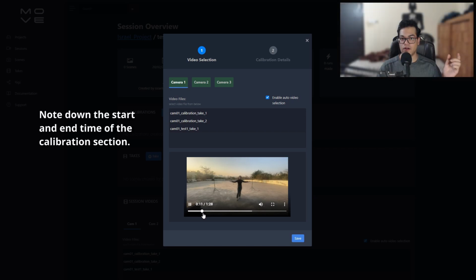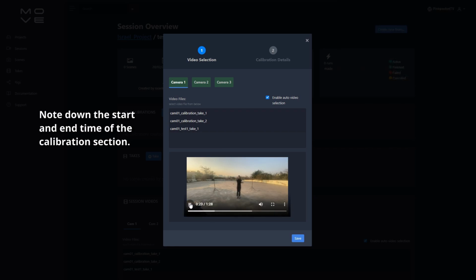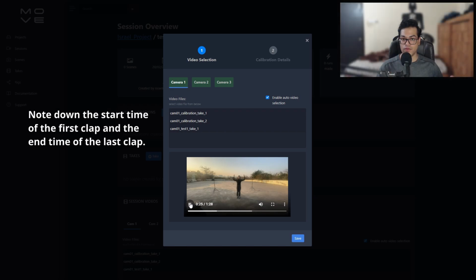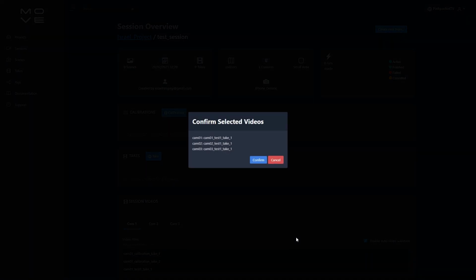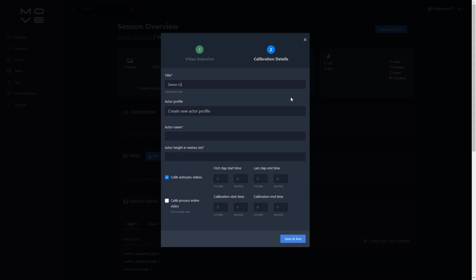We need to note down the timings, the start and end timings of the calibration take. Here we also need to note down the timing of the claps: the start time of the first clap and the end time of the last clap. These are just seconds, so just note down these numbers. After noting them down, you can confirm selected videos. Make sure that you have selected the same video for each camera. This is automatically going to happen. After that, you can give it a title.